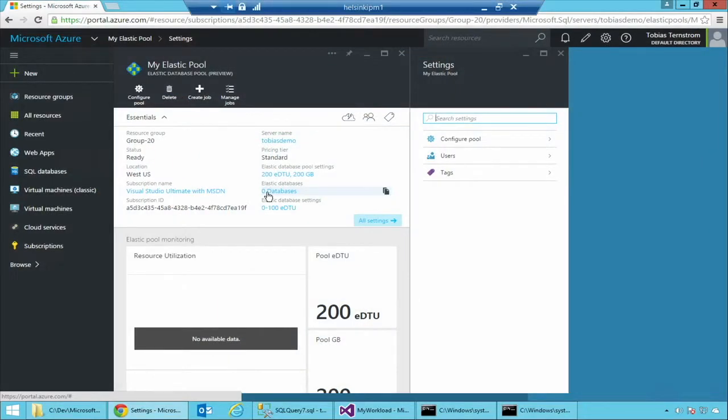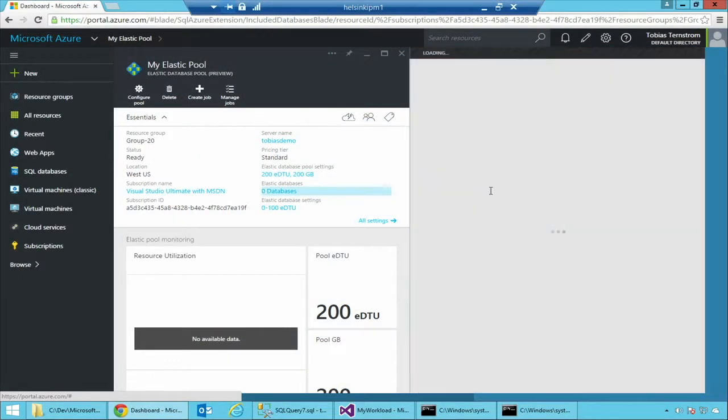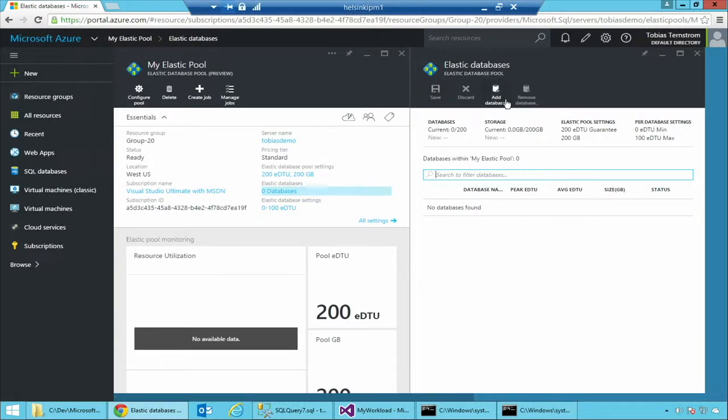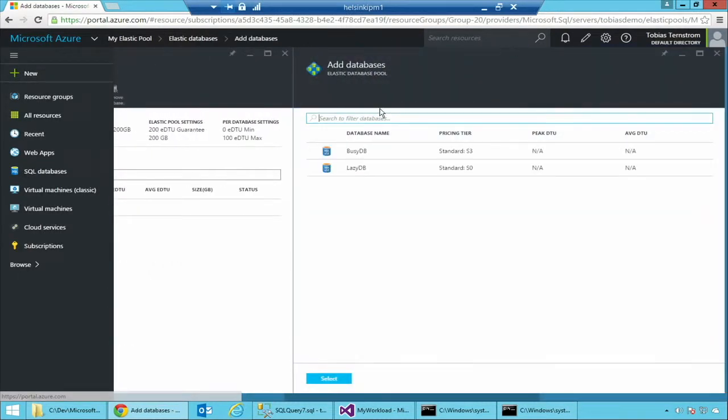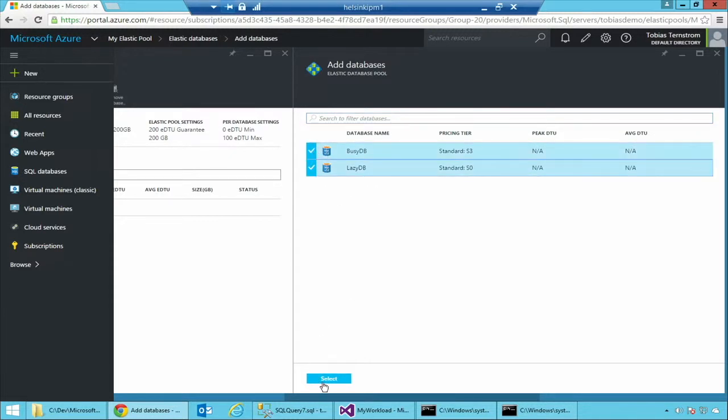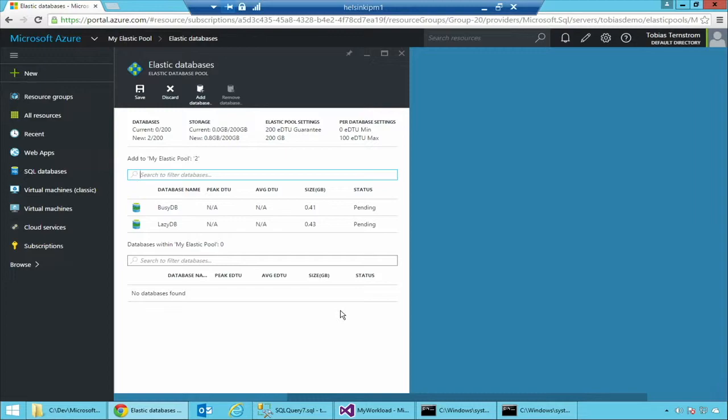So let's take a look. As you can see here, we have 0 databases in this elastic pool. So I'll just click databases here, and we can say add database, and we can basically check the BusyDB and the LazyDB and hit select. Now, in real life, you would have hundreds of databases here, not just 2. Correct. Or you could have 3. A few. 4, maybe. Could be 36. Whatever works for your density needs for the DTU level that you have.